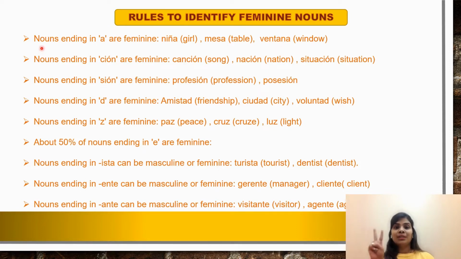Rule number 2. Nouns ending with sion, C-I-O-N, sion, are feminine in nature. Example: canción. Last 4 letters are C-I-O-N, means song. Nación, nation. Situación, situation.